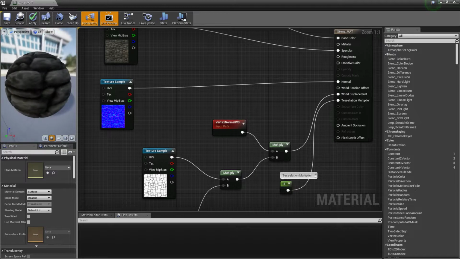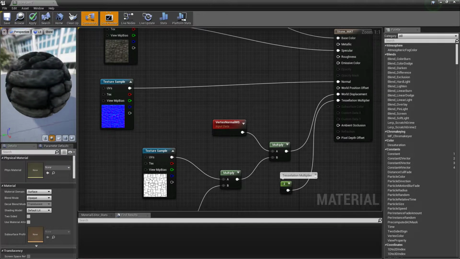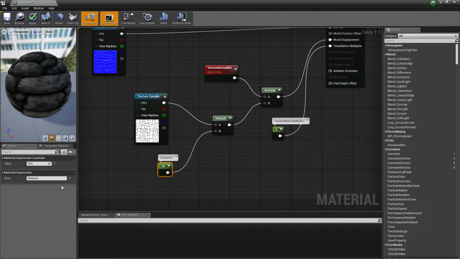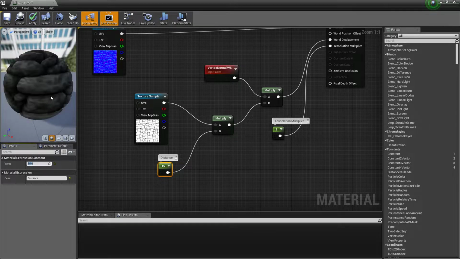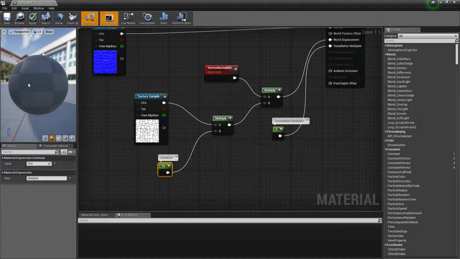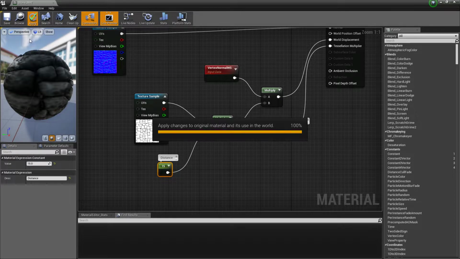So now we have our stones bumping out of the texture. And if we increase this, it'll bump them out even more. Alright, cool. Save.